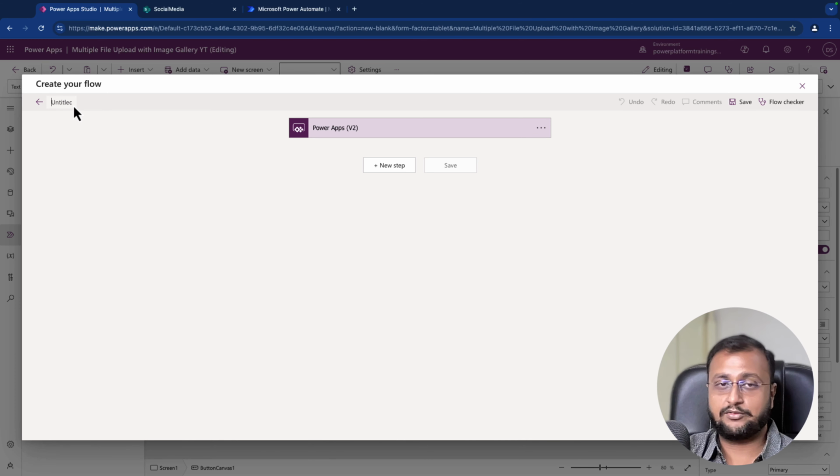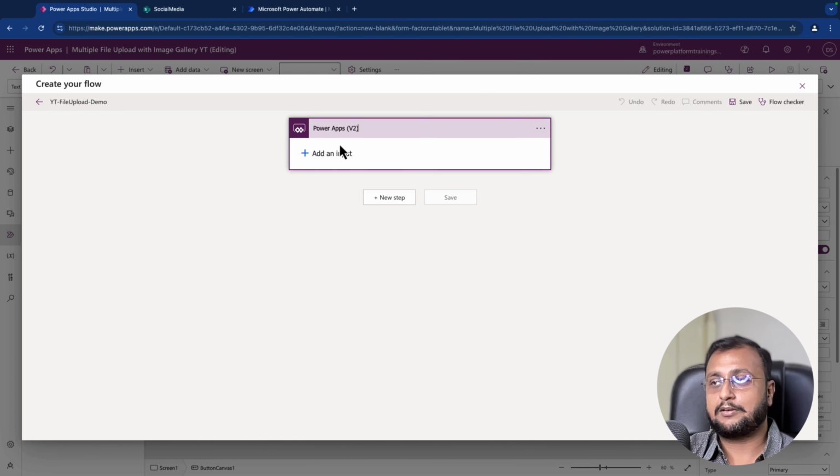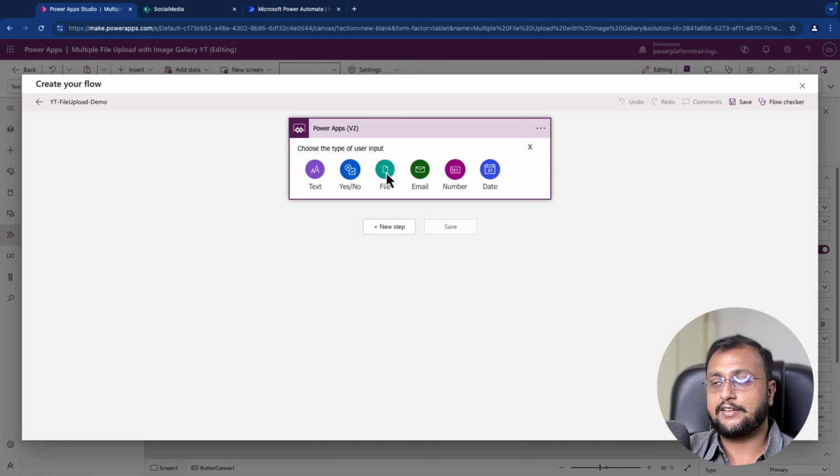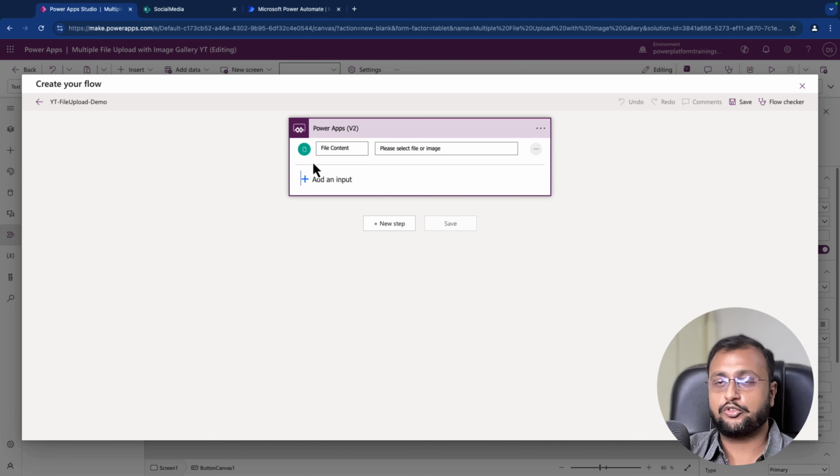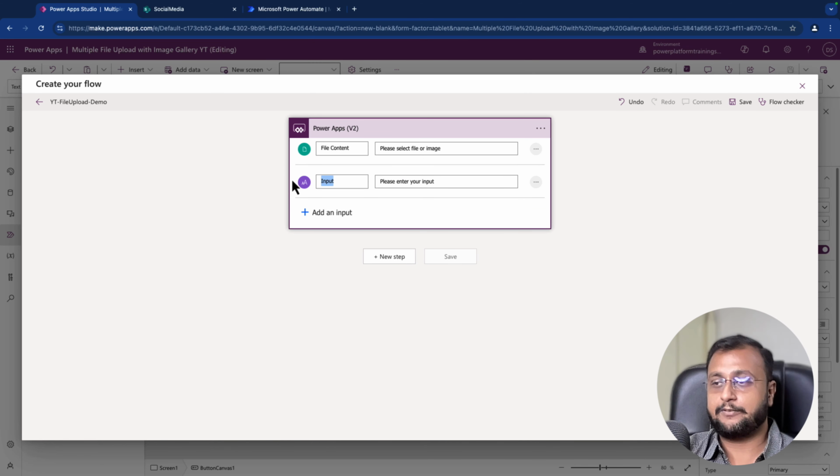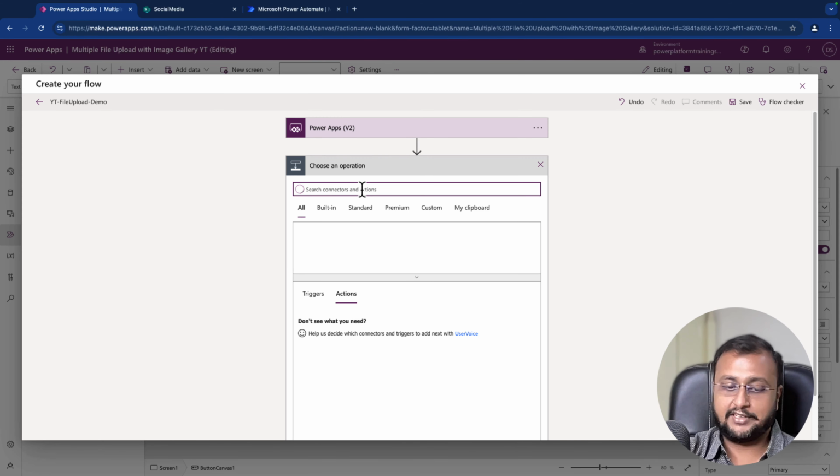Let's provide the name of the flow, and here I do have our PowerApps trigger available. Now let's do one thing. Click on add input. So I'm just clicking here, and let's provide the data type as a file, because we want to store the file via PowerApps to Power Automate. So let's have file content, and let me take one more text column called description. So I'm taking one column description.